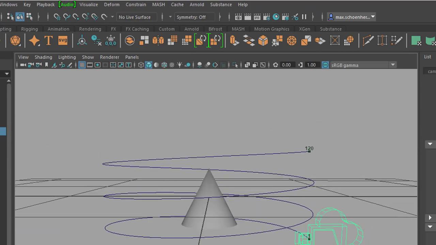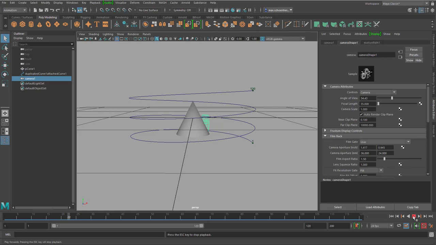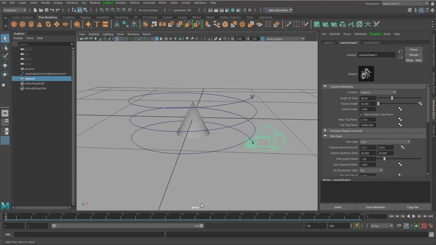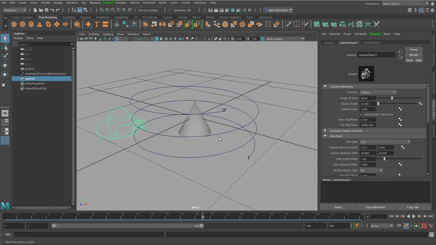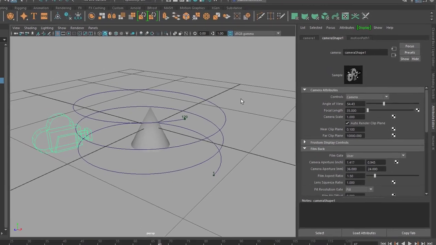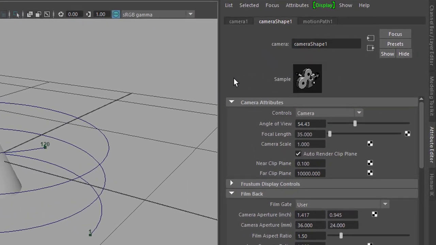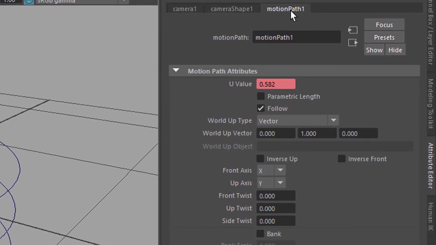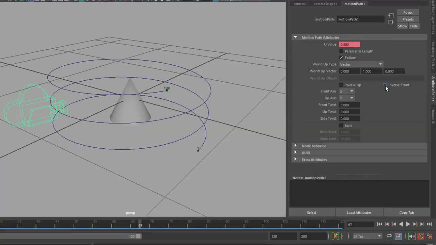Now what you see now is the camera starts moving on that motion path. That's already quite perfect. If you have a camera pointing somewhere else, for example, not to the inside, but to the outside, that's very well possible. It depends on the way you construct that curve, basically. You go to the motion path here in the attribute editor, and you change the inverse front. You see, now the camera looks out, which might be interesting too, a helix motion with the camera looking outward, but we want it to look inward.